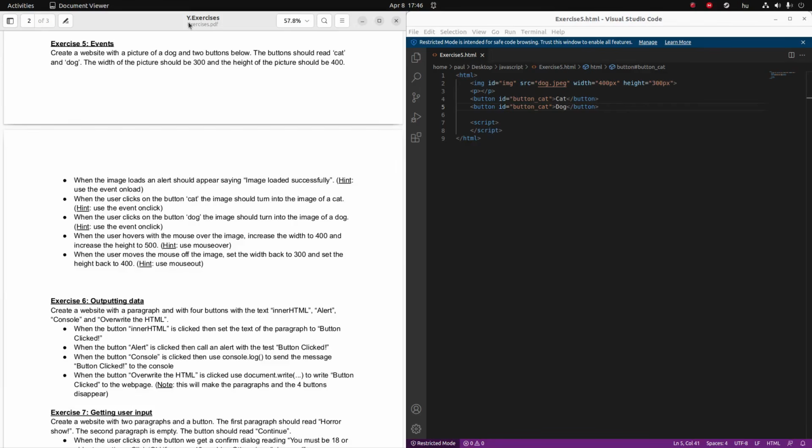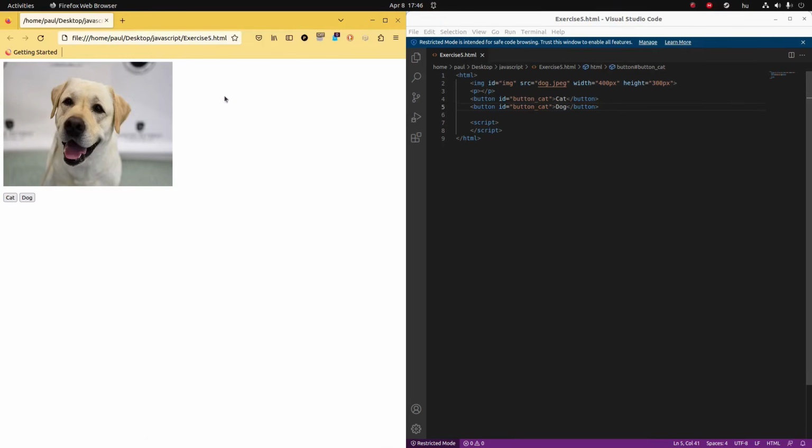Things are starting to get really interesting. Now we're talking about events. First of all, let's create a website of a dog with 2 buttons below, and the buttons read cat and dog, and the width of the picture is 300 by 400. I've already done all of that to save some time, and it looks approximately like this. But the buttons don't do anything because I don't have any script yet.